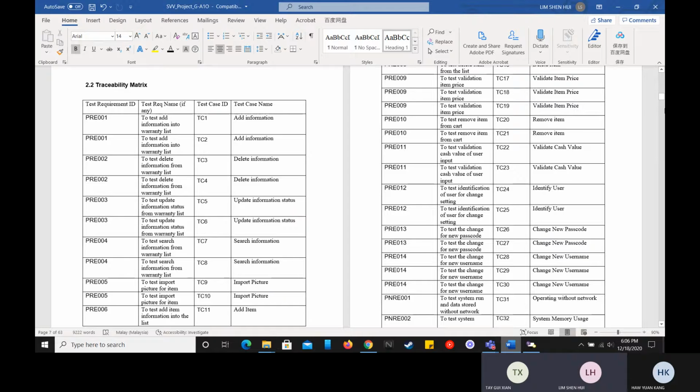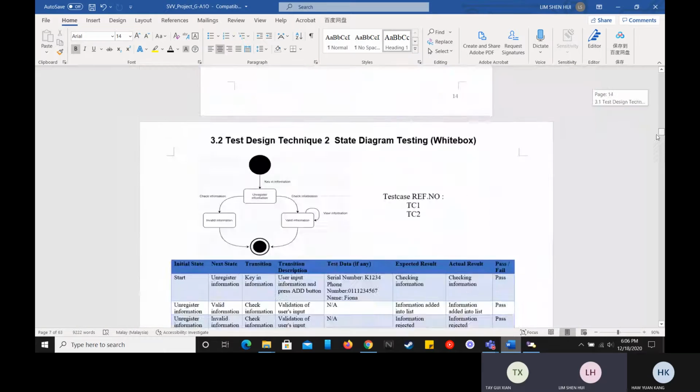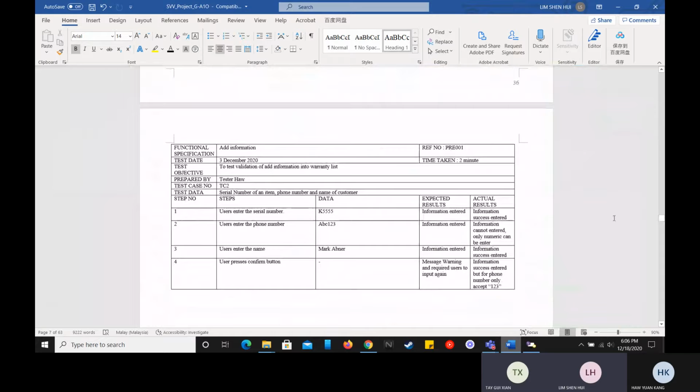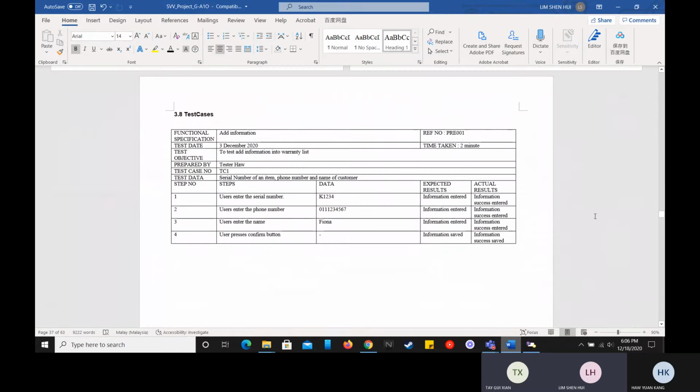Okay, now we'll go to the test case to check whether the details given is correct or not. Okay, so this is the test case number 1, with the name add information, and the reference number is PRE001 to test add information to warranty list. So it is correct according to the table.